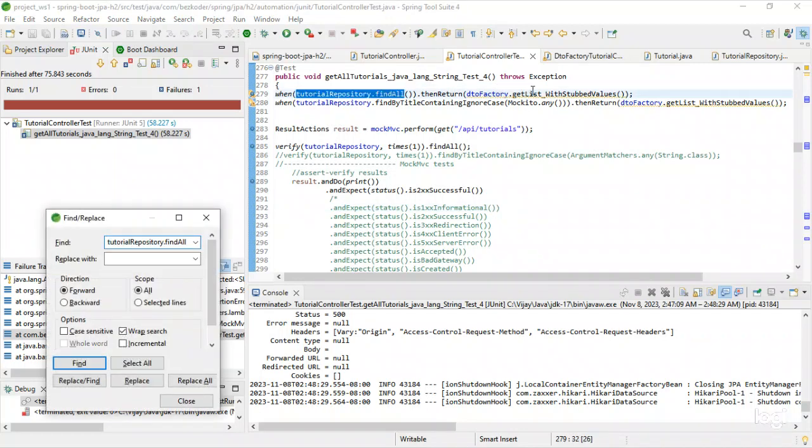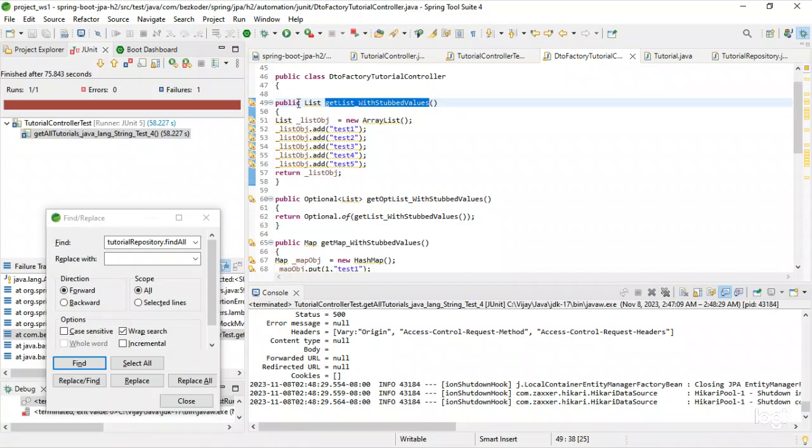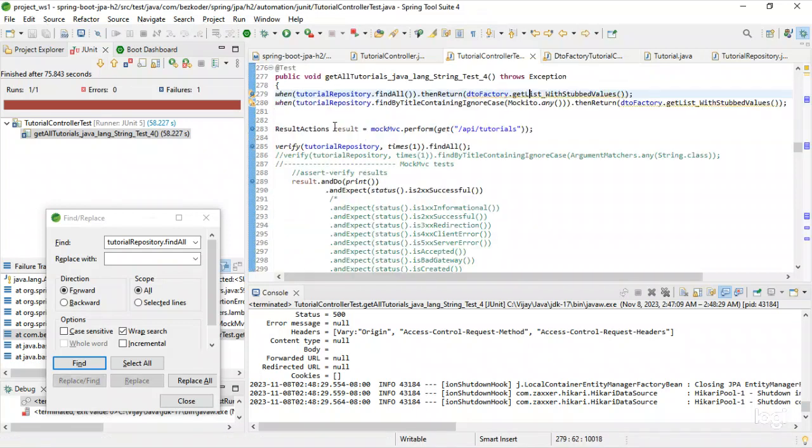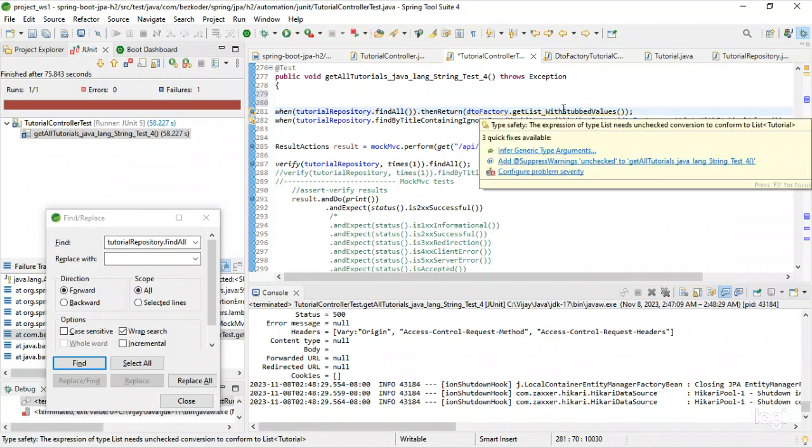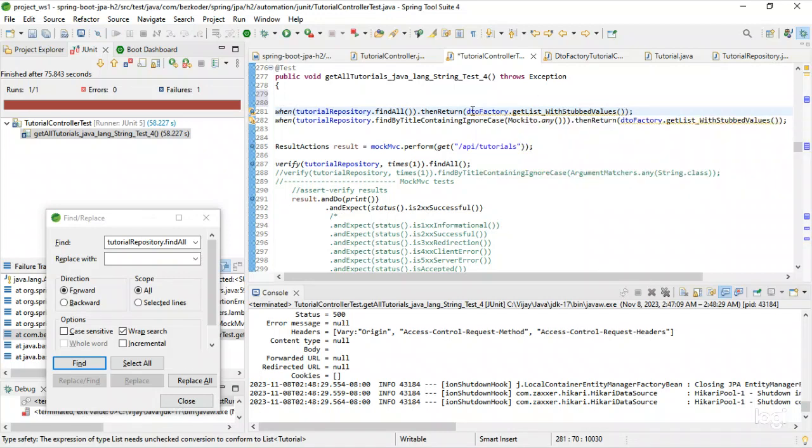We are passing it, we say when the tutorial repository find all is called, pass it this one, a list of string, but it is expecting a list of tutorial object, and that's the reason it fails. It's not able to cast it correctly. What do we do? How involved is this fix? So essentially what we have to do is, instead of giving it a list of string, we simply have to give it a list of tutorial objects.